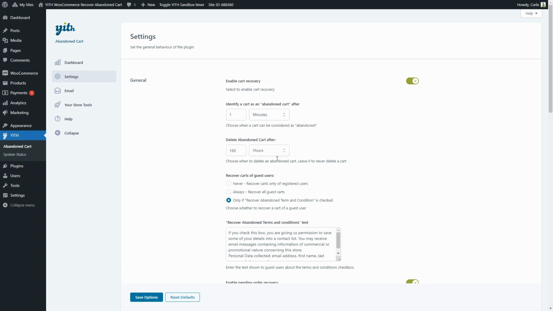Then we can decide if we want to delete abandoned carts, and if so, after how long. We can just enter 0 here, so they're never deleted, or we can set a specific number of minutes, hours, or days, so they're automatically deleted from the abandoned carts list. Let's say I want them deleted after 30 days.